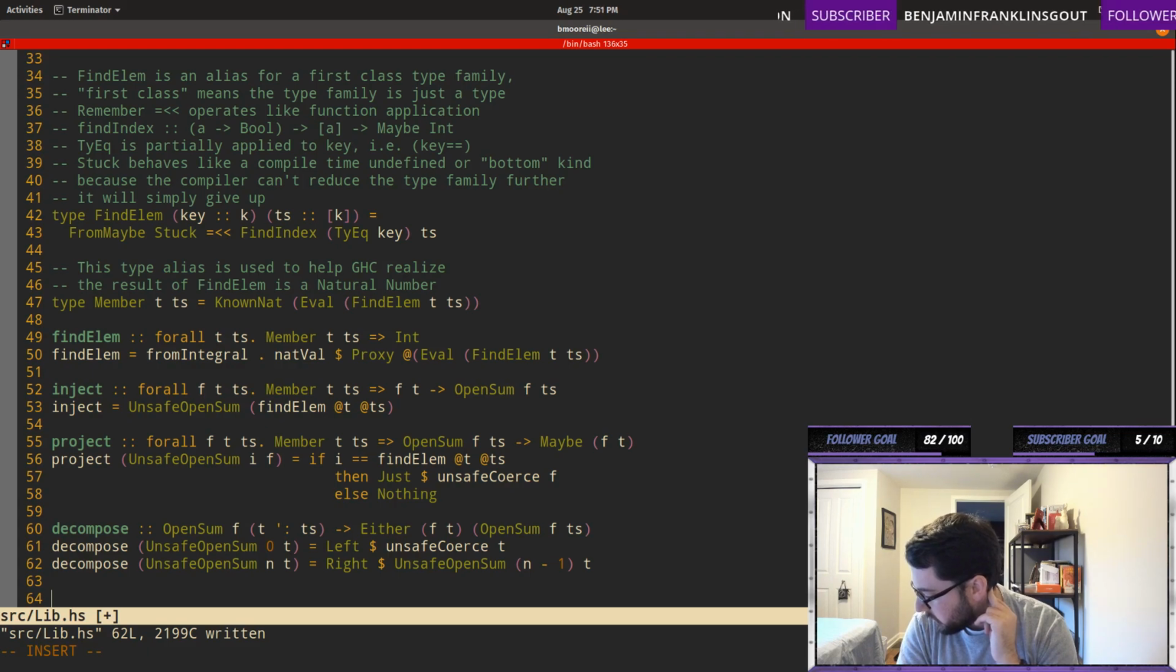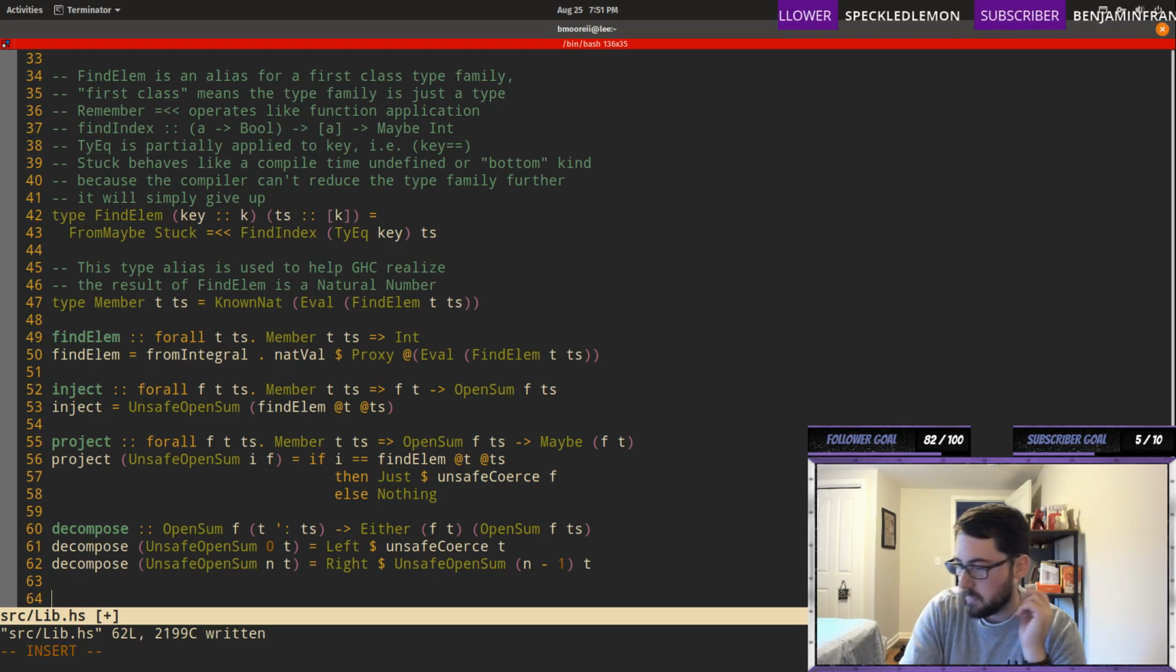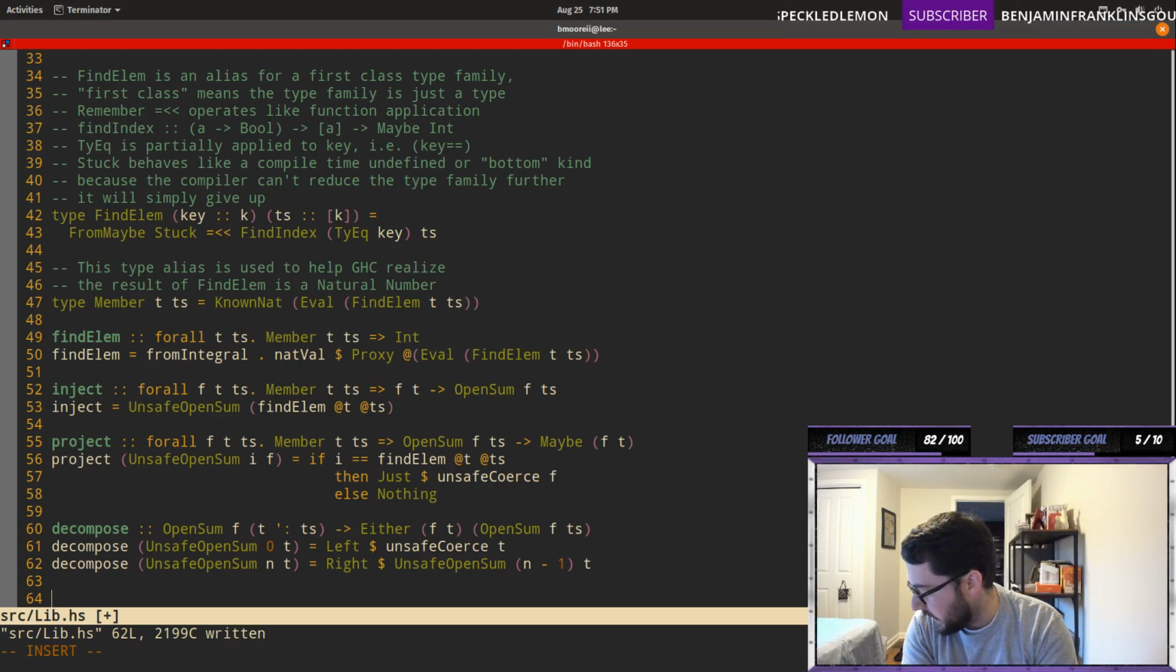The decompose function lets us perform weak induction over an open sum. Either we will get out the type corresponding to the head of ts, or we will get back an open sum with fewer possibilities. A type tag of 0 corresponds to the head of the type list, so it is unnecessary to call findElem. We maintain this invariant by decrementing the type tag in the right case. In practice, it is also useful to be able to widen the possibilities of an open sum. A new function, weaken, tacks an x in front of the list of possibilities.